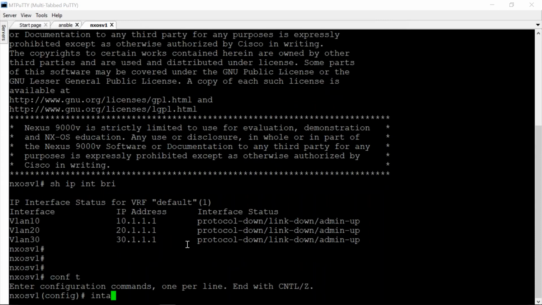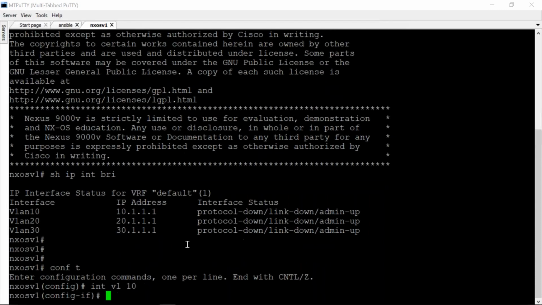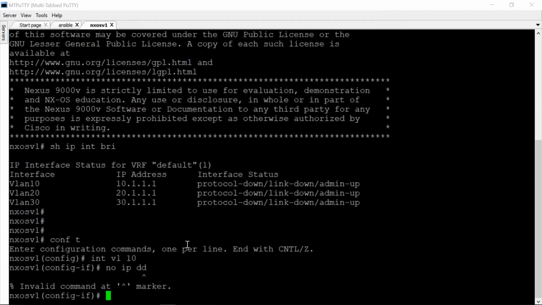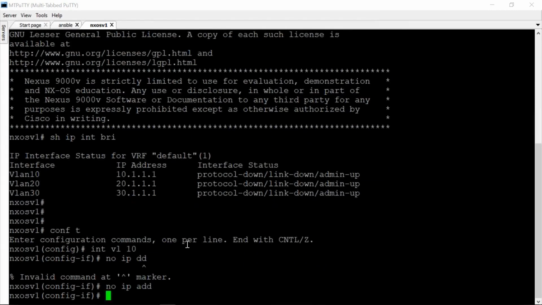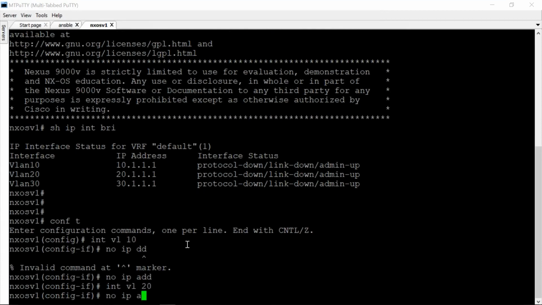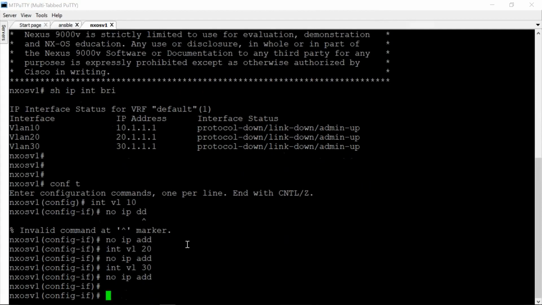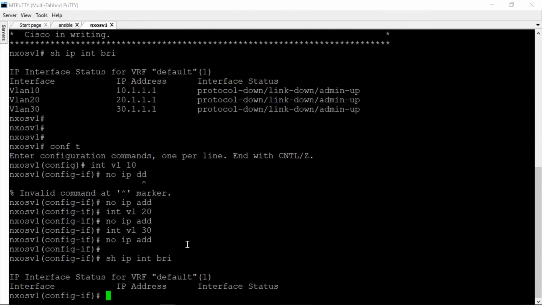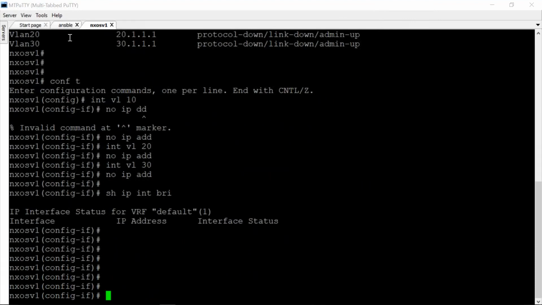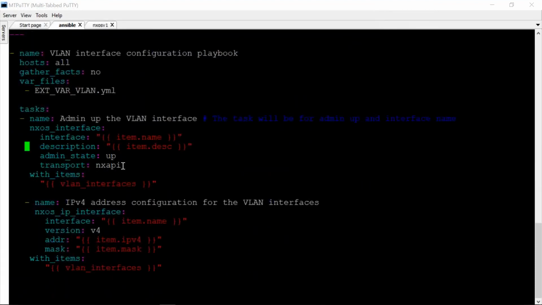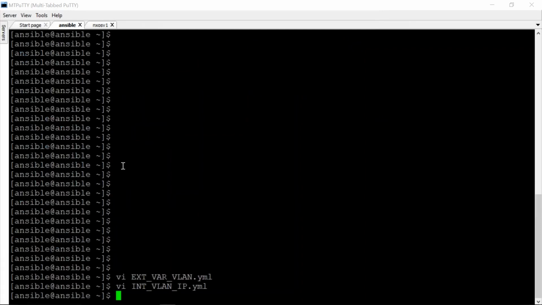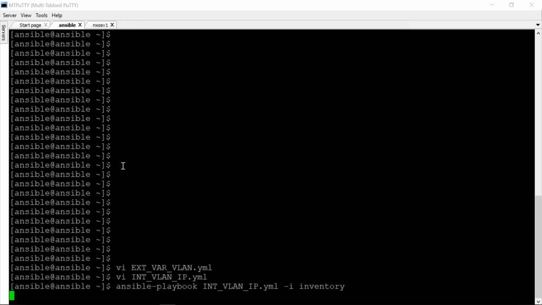So what I'll do, I'll go to interface VLAN 10, no IP address, interface VLAN 20, no IP address, interface VLAN 30, no IP address. We'll see. Now you can see nothing is there. So let's go here, save this program and run the playbook. So the Ansible playbook is interface VLAN, the input is inventory, run this.